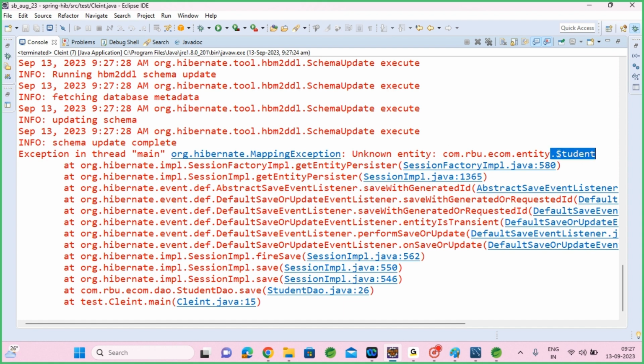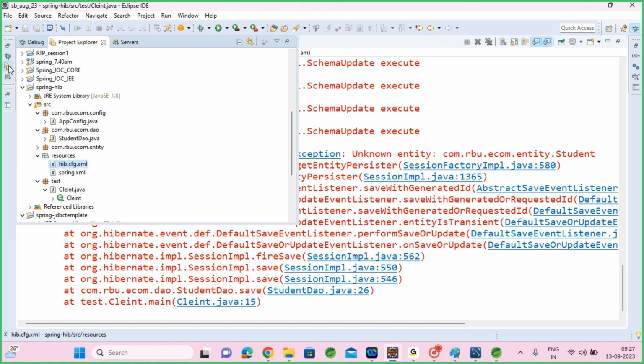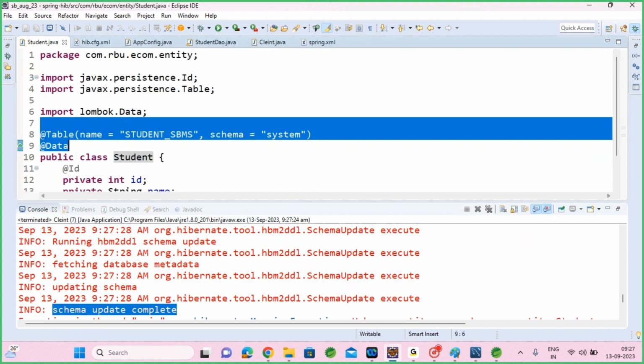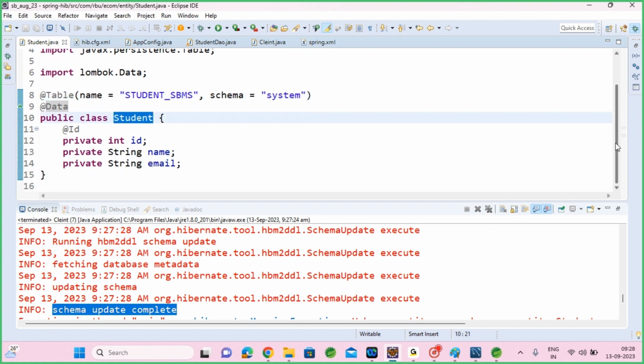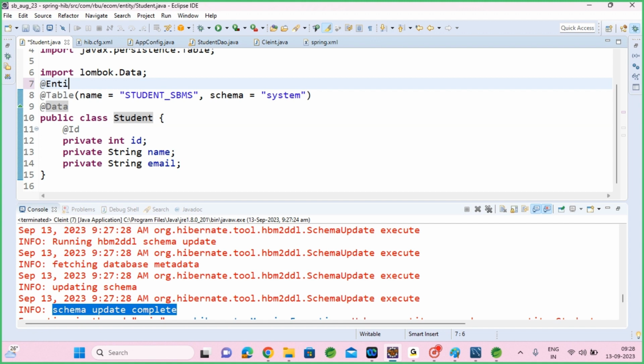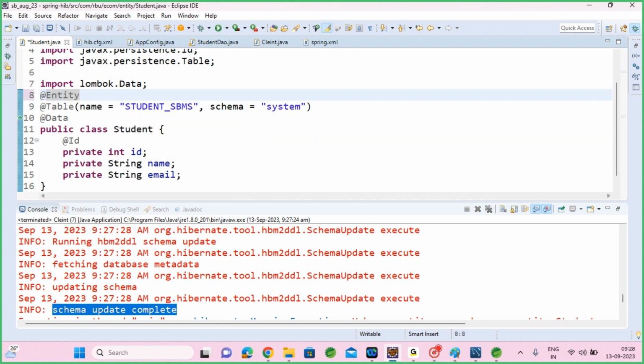Unknown entity student, com.argue.ecom.entity.Student. Unknown entity. Is the package name wrong? com.argue.ecom.entity.Student. Acha, acha. See, one more important annotation is @Entity along with @Table. @Entity also you have to put.